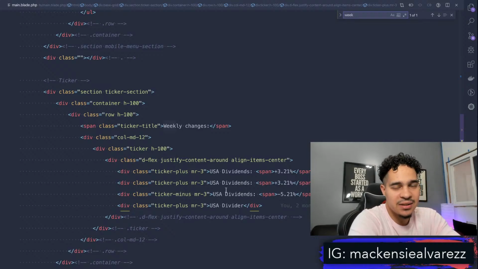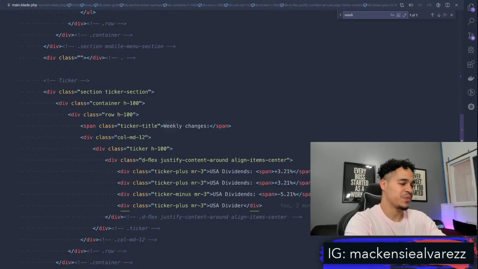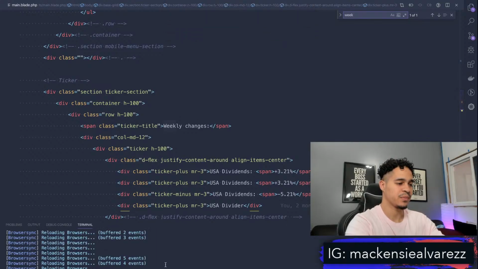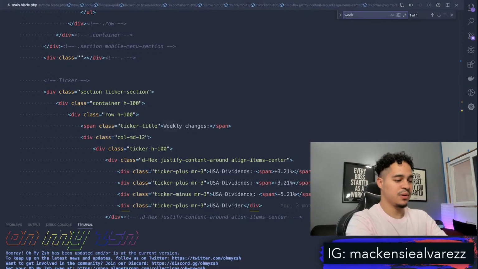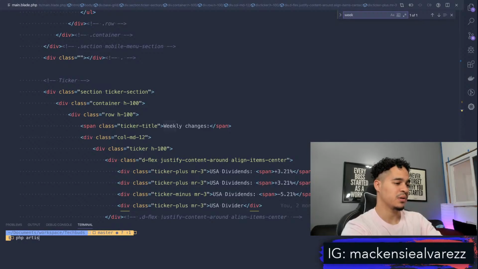Has to fetch data. How do we fetch data that quick to display it? Multiple ways we could do this. I'm leaning towards using Livewire because I feel like it'll be easier. Let's give that a try. So what we're gonna do is open our terminal. Do I have an empty tab? I do. And we're gonna do php artisan make, I think it's livewire, livewire make.